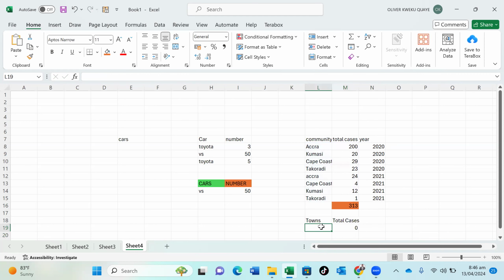So now let's put in the name of Accra here. Now this is going to give us the sum total of Accra cases from 2020 to 2021. So now 2020, Accra recorded 200, 2021, Accra recorded 24. So 224. Now, if we need Kumasi, we don't need to go and calculate for anything. Let's come and type in Kumasi over here. Now Kumasi is giving us 0. No, this shouldn't give us 0.